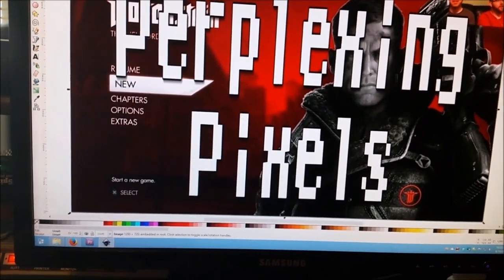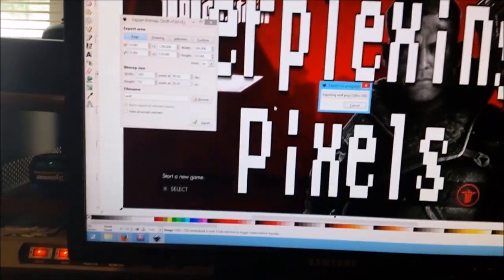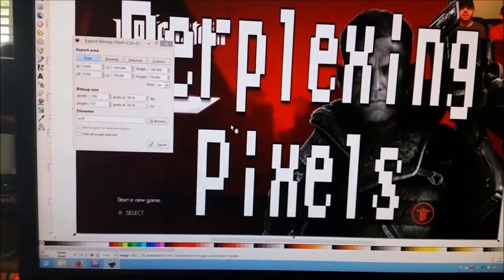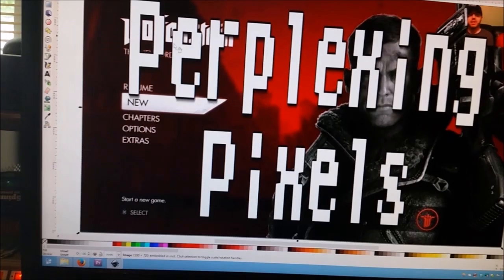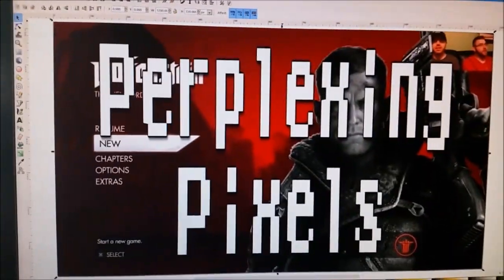And then quite simply, we are going to export the bitmap, export it. Now this is a pretty simple process, so I don't usually save these in terms of the actual Inkscape file, so we're just going to close it without saving. And then we got Wolf here, and you can see it's going to be our thumbnail.